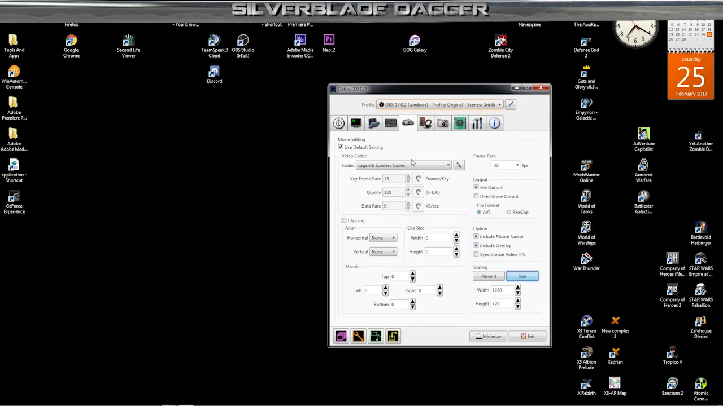Okay, now this is the technical part. This is where things start getting a little complicated and a little crazy. To use the same codec that I use, you'll have to look up the Lagarith lossless codec. Just do a Google search. It's usually one of the top two results. Download it and install it to your computer.